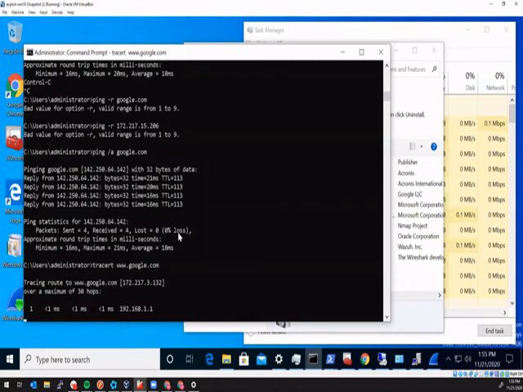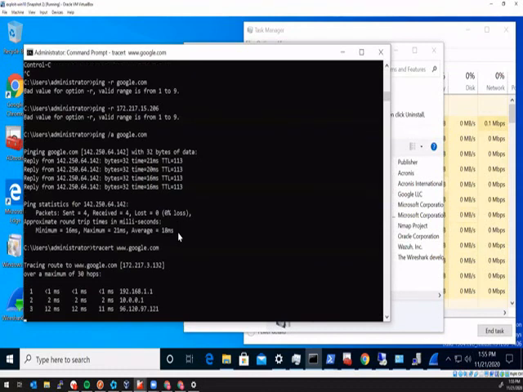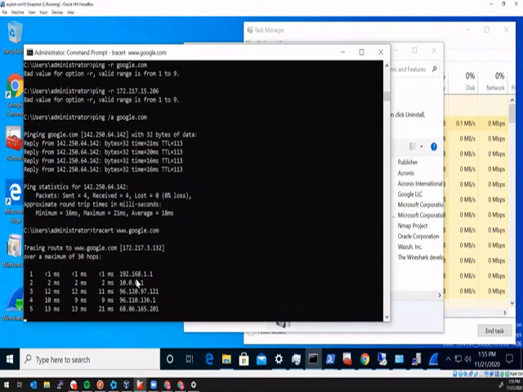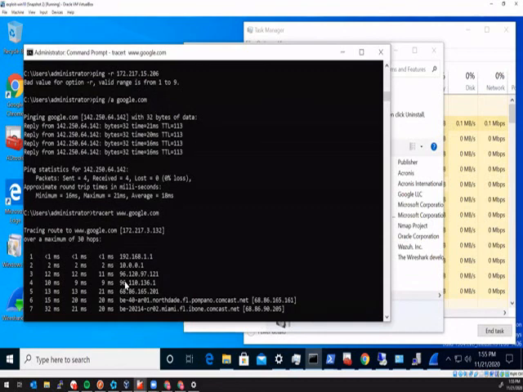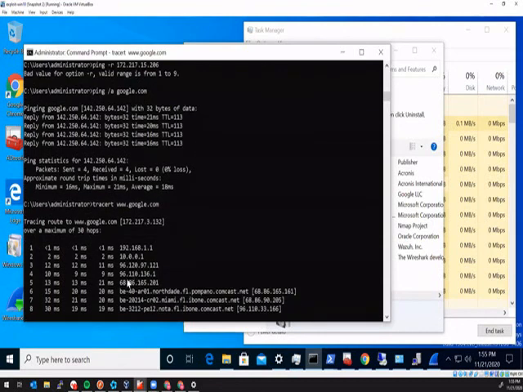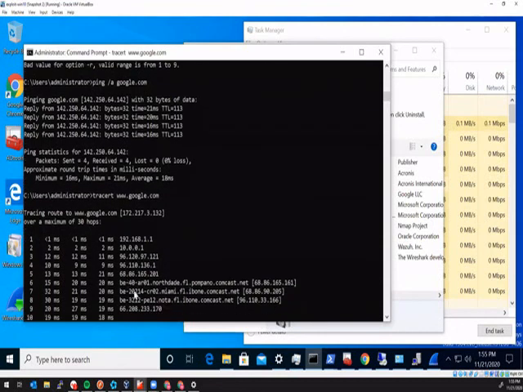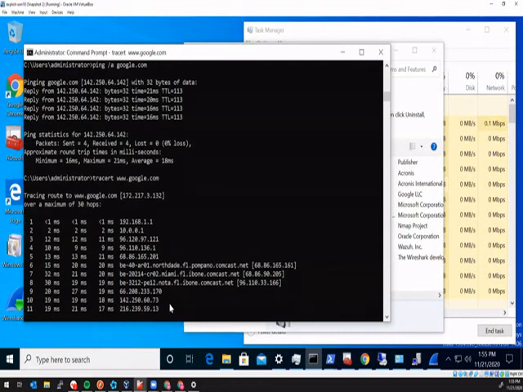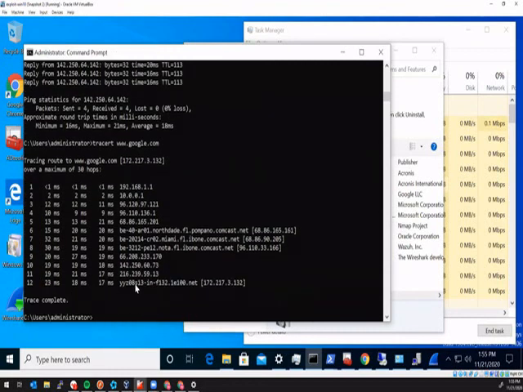From my home router, so this is my firewall, this is my home router, this is the internet, this is the internet, this is the internet, until it gets all the way, as you can see, I'm in Florida still, right? Comcast, my service provider, and it gets all the way to Google, right? This is Google. So that's what tracert can tell you.